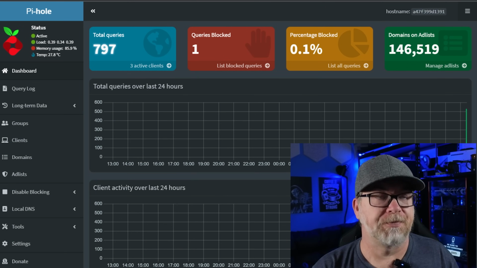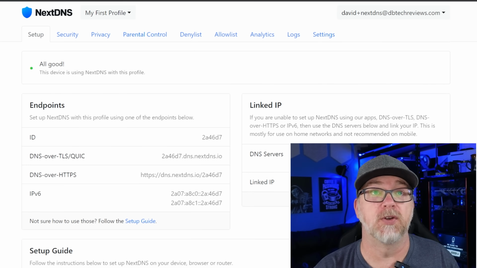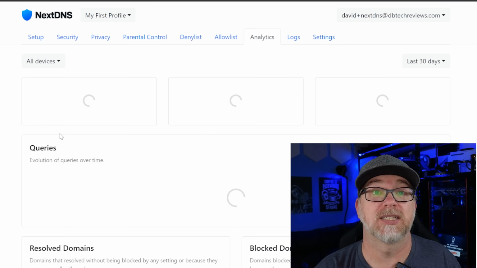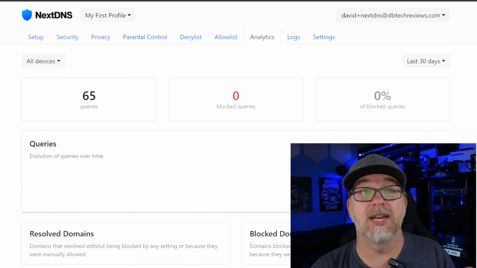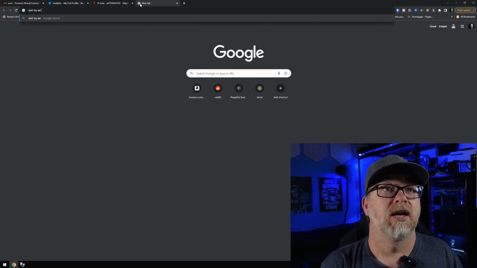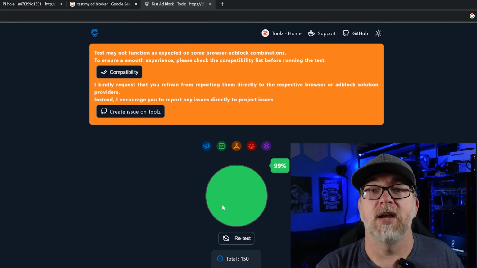Okay, so now that we have actually made sure that our computer is communicating with our Pi-Hole, what we want to do is make sure that our Pi-Hole is communicating with NextDNS. So what we're going to do, we're going to come back over to our desktop. We're going to come over to here, back over to our NextDNS. We're going to click go. Actually, we're going to go to analytics. And now we can see that we're starting to get some queries here. So let's do test my ad blocker. And we're getting really good scores.